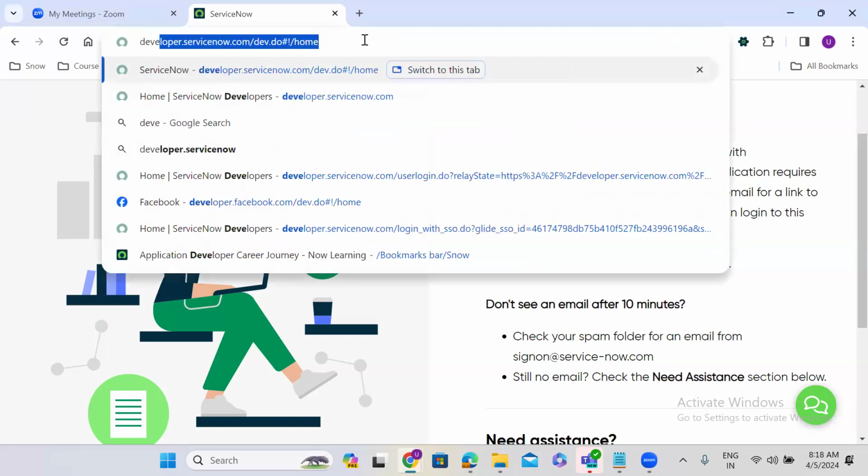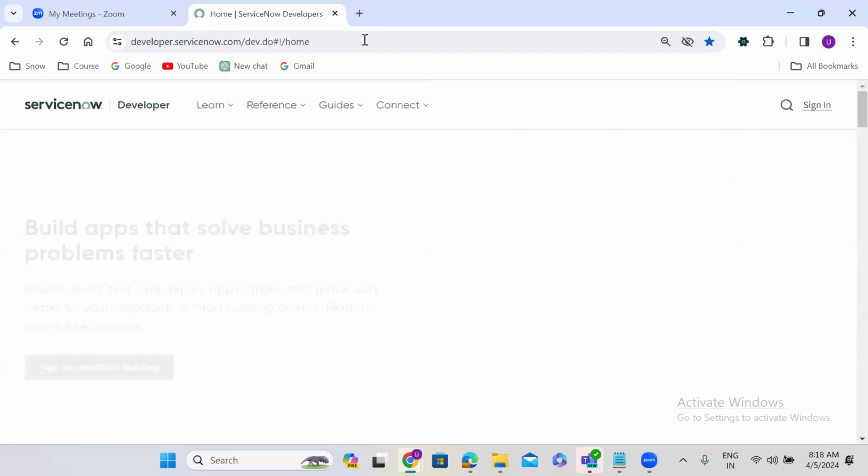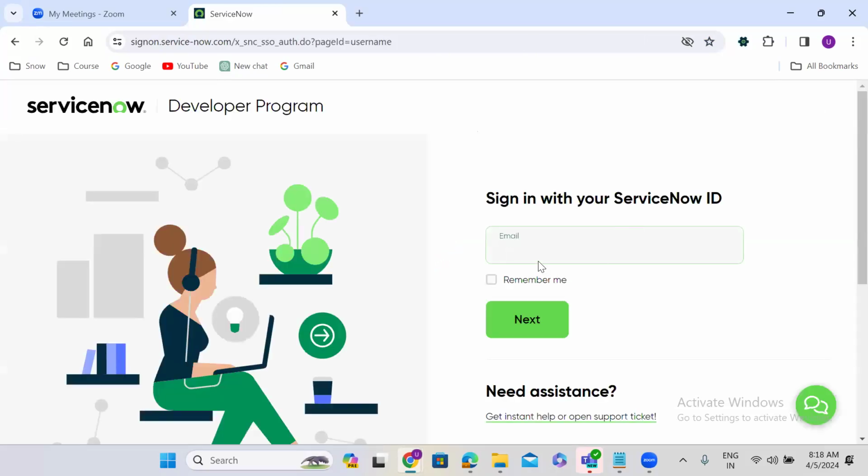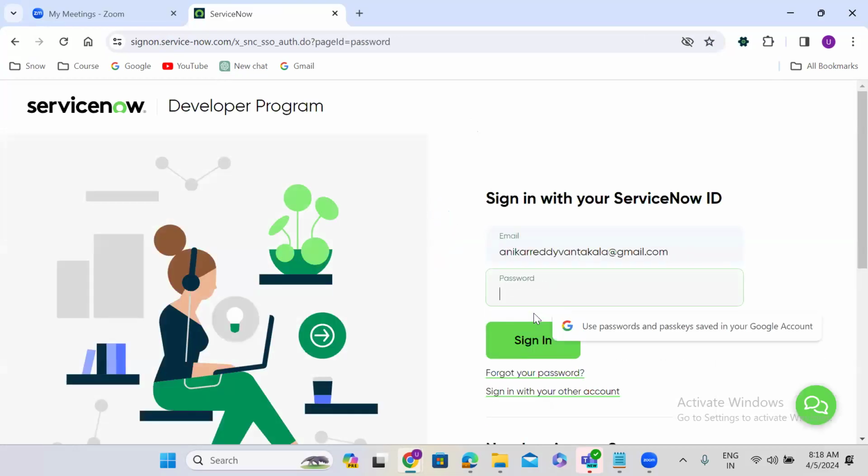So you need to navigate again to developer.servicenow.com. This time you already have an account, right? So you will click on sign in this time. Provide your email address here, the one you will use, and enter the password that you set up during sign up. That is APR@2024.